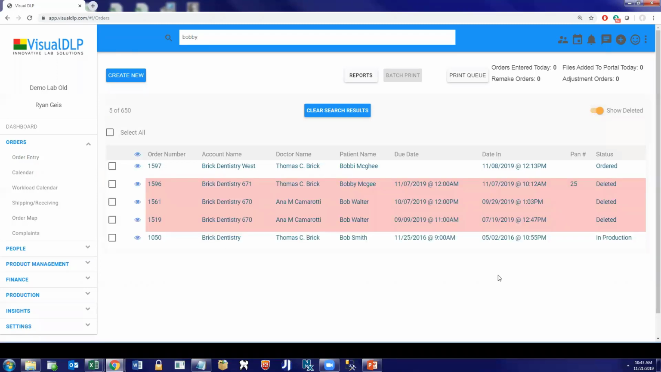By just simply clicking that button, we can see that we have 3 other results in the search that have been deleted in the past. So, and then we've got a Bobby here, a Bob, and a Bob. And that's what it found it on.